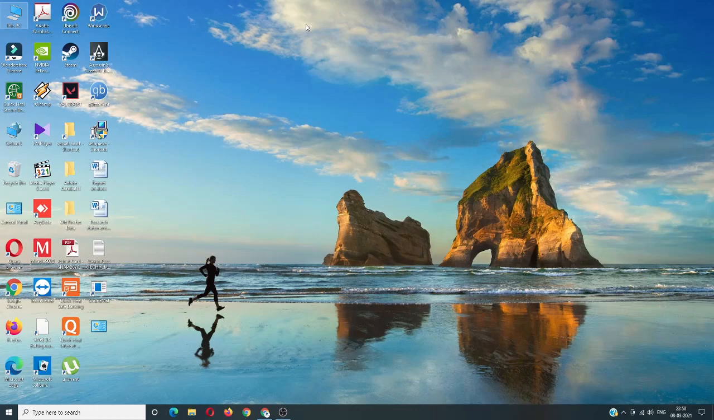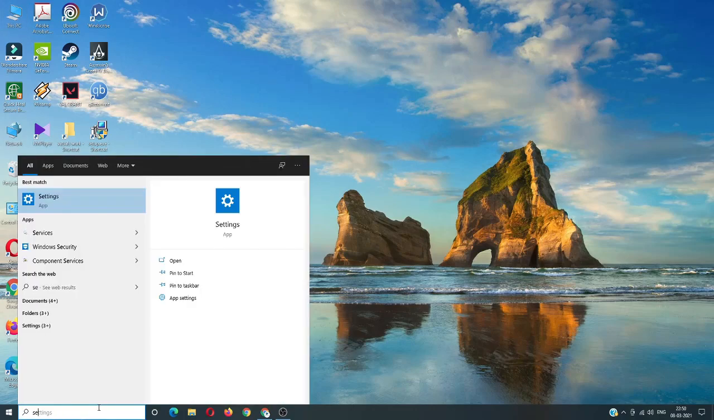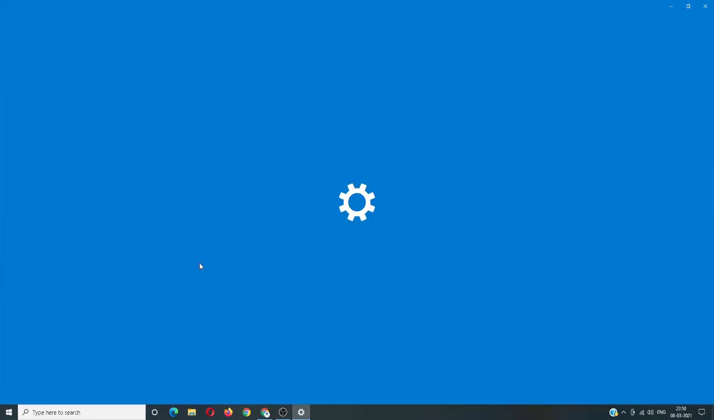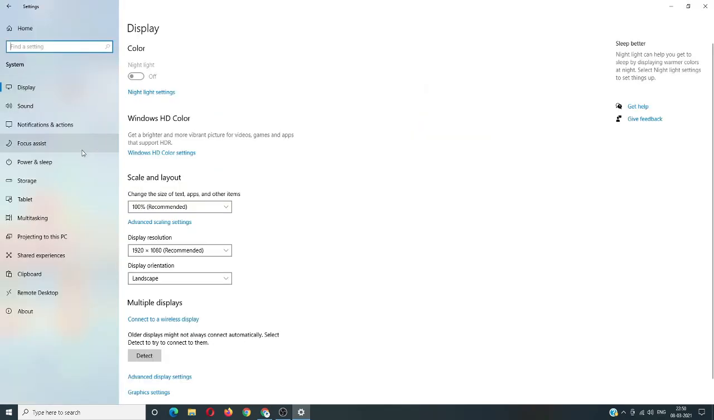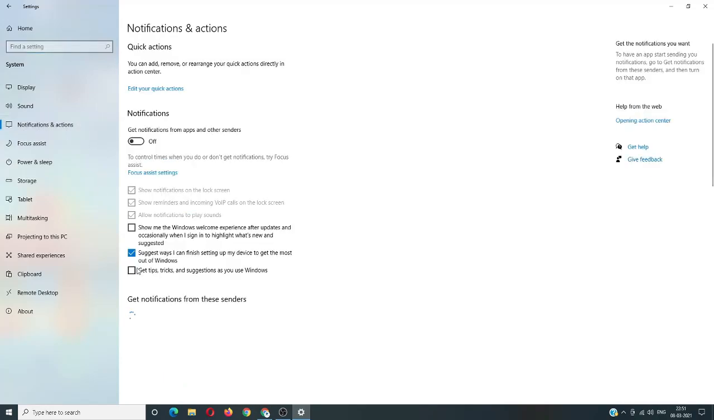Okay, the last tip is disabling Windows 10 tips. To do that, go to settings, go to system, and go to notifications and actions, and here uncheck this box, get tips, tricks and suggestions as you use Windows. You have to uncheck it, and there you go.